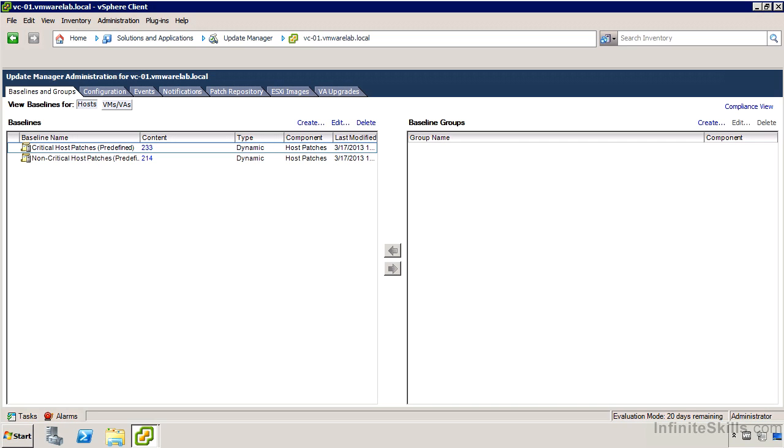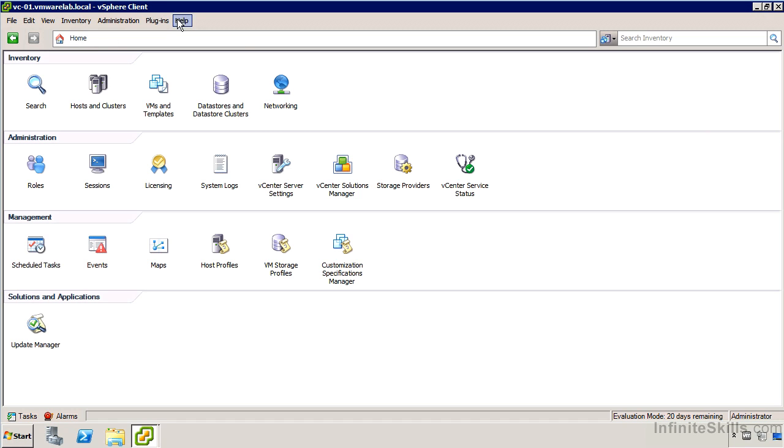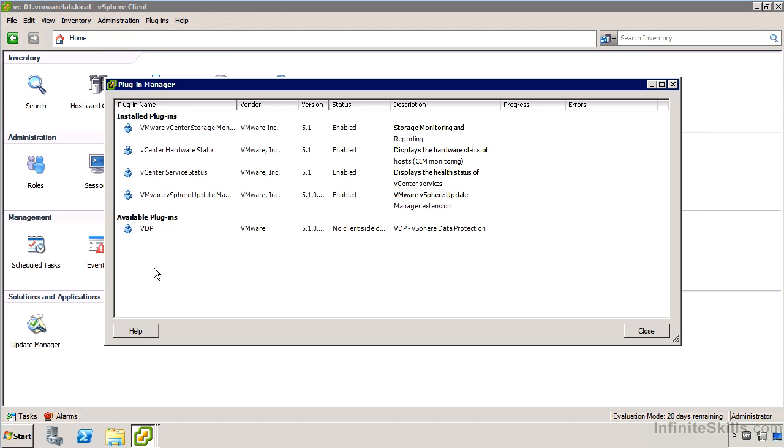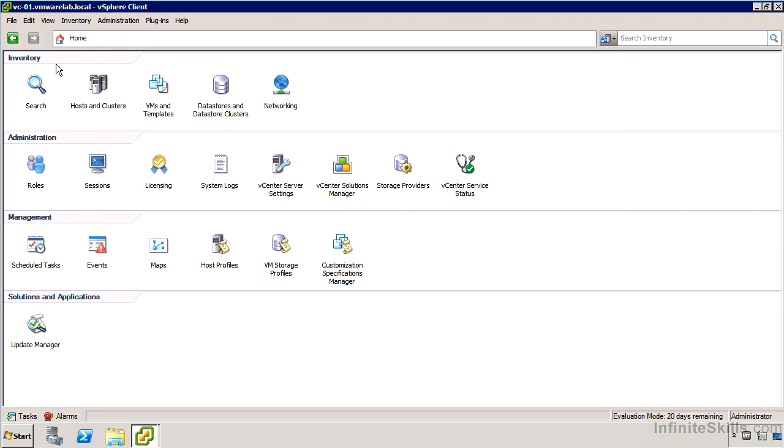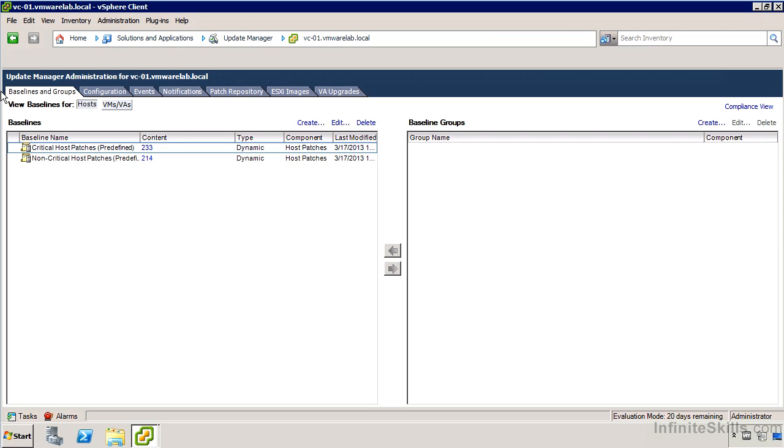So to get here, what I've done is from the home page, after I installed the plugin anyway for VUM, you'll see that we have a section under the home page for solutions and applications, and we see Update Manager listed there. So we can see that we have baselines and groups. Baselines allow us to create collections of updates, and then baseline groups allow us to group those baselines together. And we'll take a look then at how we can associate them with hosts or clusters.